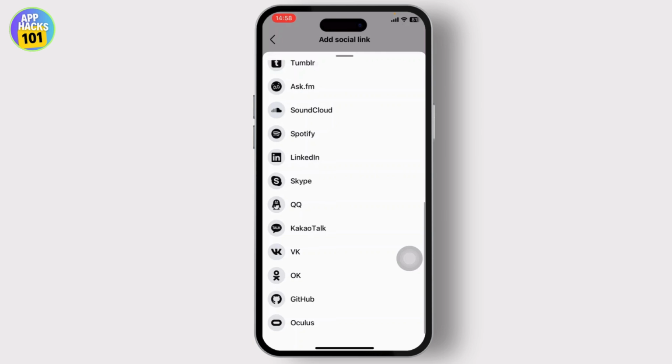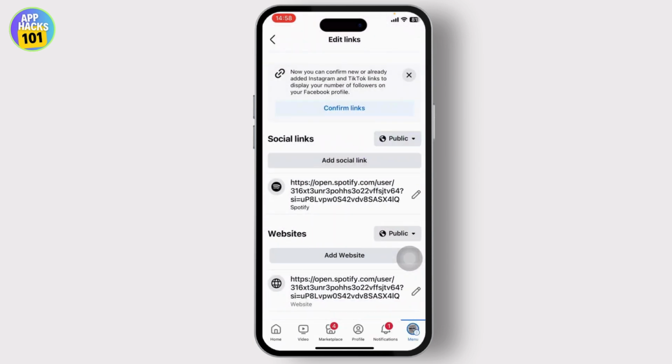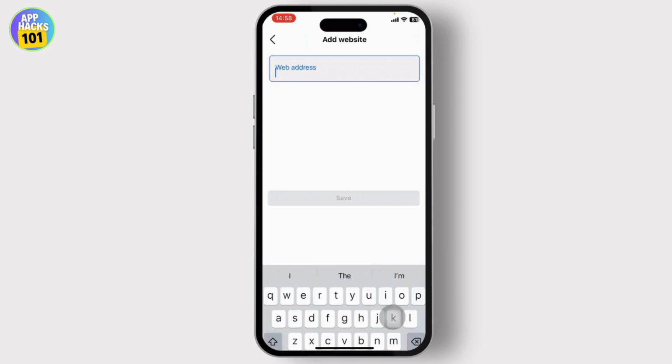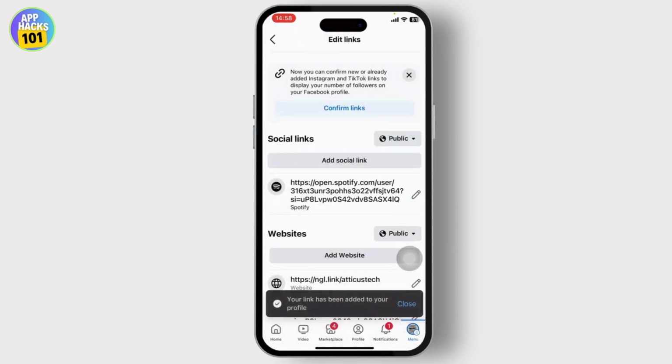If you find NGL on your social medias section, just add that there. If not, go to websites and simply paste it here. So tap on save after you paste it and it has been added to your profile.